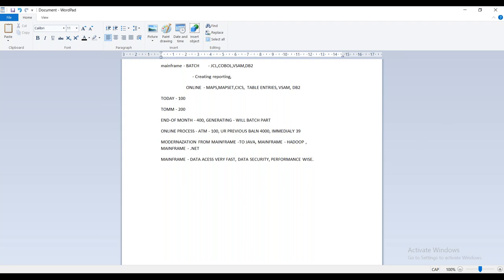So basically, when you learn the mainframe, you have to learn three languages. This is a must. When you start with any language, the Java OOPs concept is important. In the mainframe, you have to learn three languages mainly: COBOL, JCL, and DB2. DB2, I will tell you.